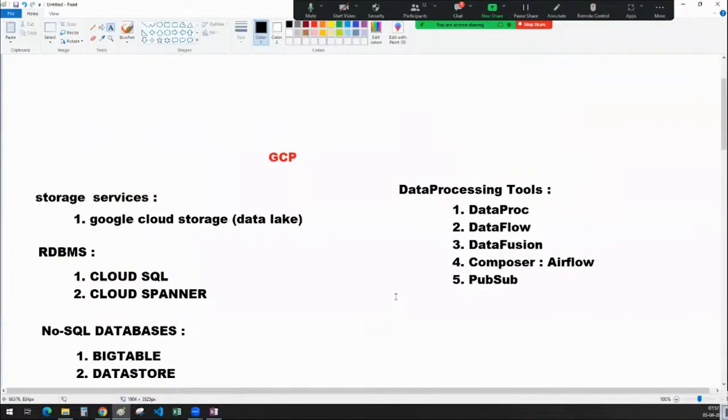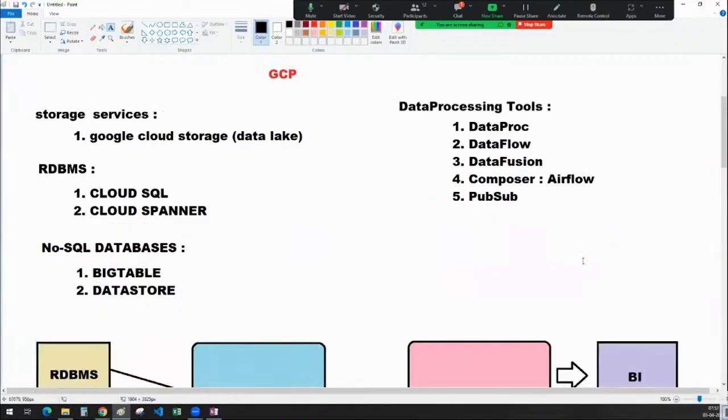If you want, you can go to Cloud Composer, that is the managed Airflow instance, where you will have plenty of options available. You can schedule the pipelines, you can monitor the pipelines, you can create the DAGs, you can do anything in there.